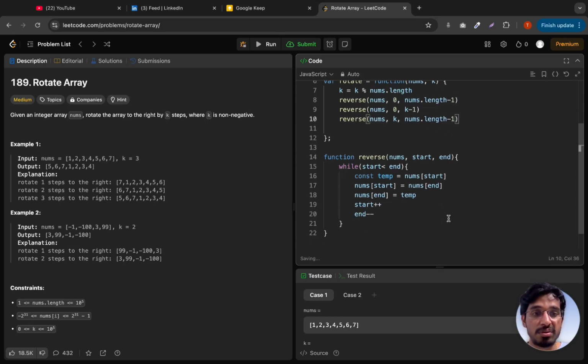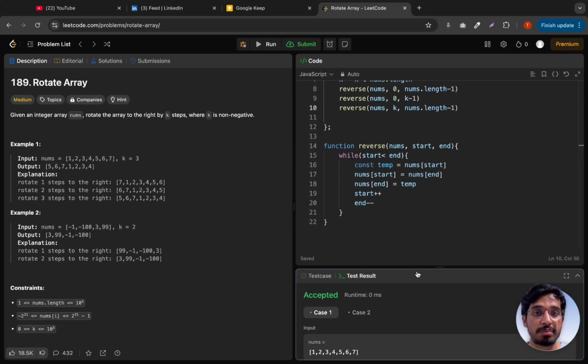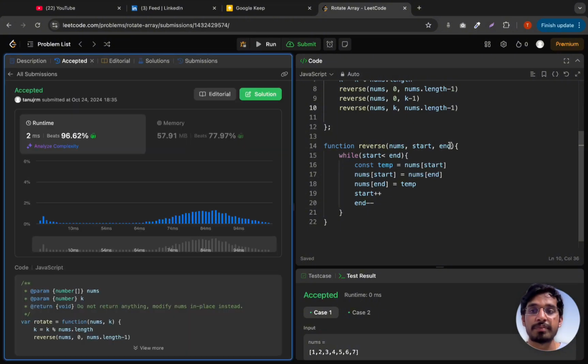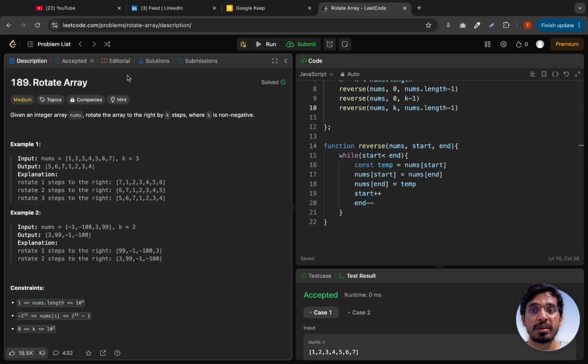So once I do that and try to run the code, okay, and that passes. So if I try to submit this, let's see our performance. And yeah, it beats around 96% of our competitors. So this is the solution for the problem, that is rotate array.